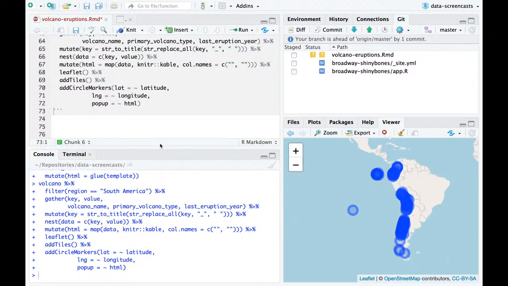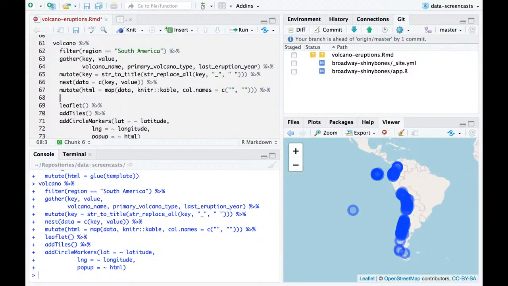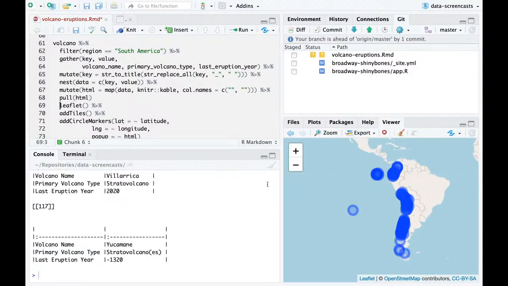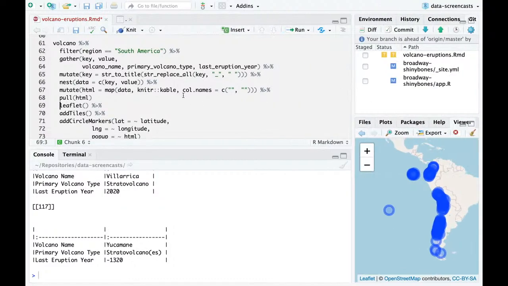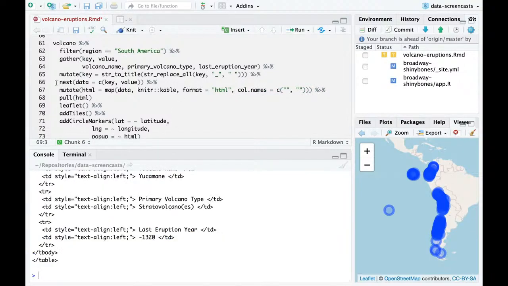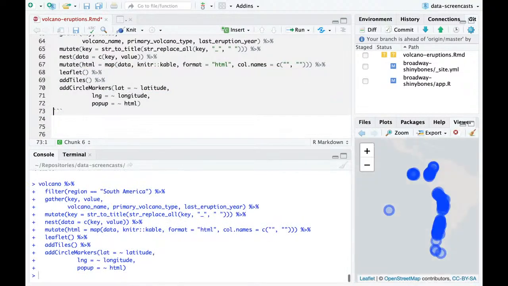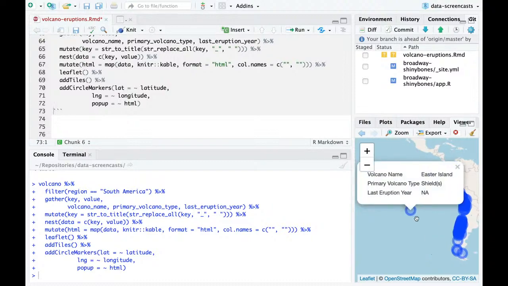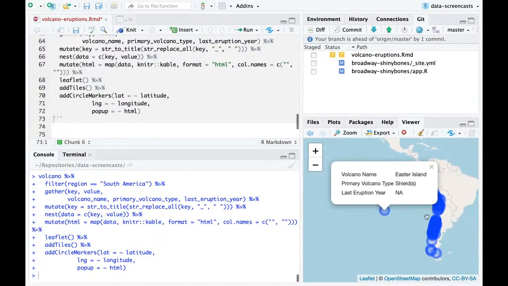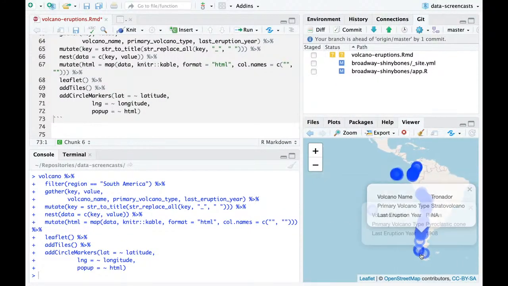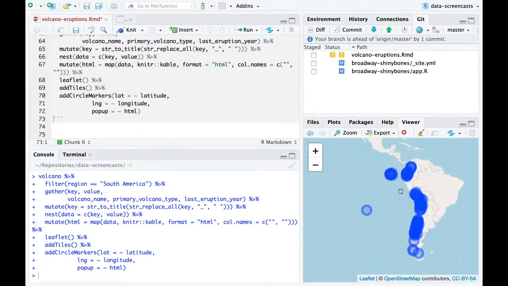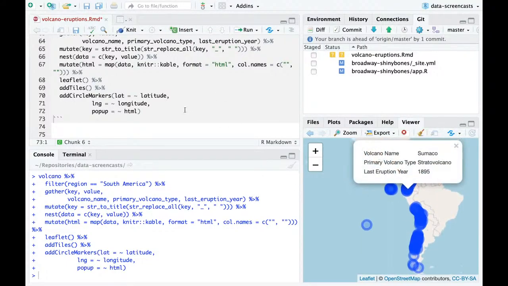Where's my HTML? Pull HTML. Oh, nope, I forgot format equals HTML. Here we go. Now, aha! Look at that. Actually, it looks good even without the thing. Look at all this. Isn't that great? Maybe I want these to be bolded.